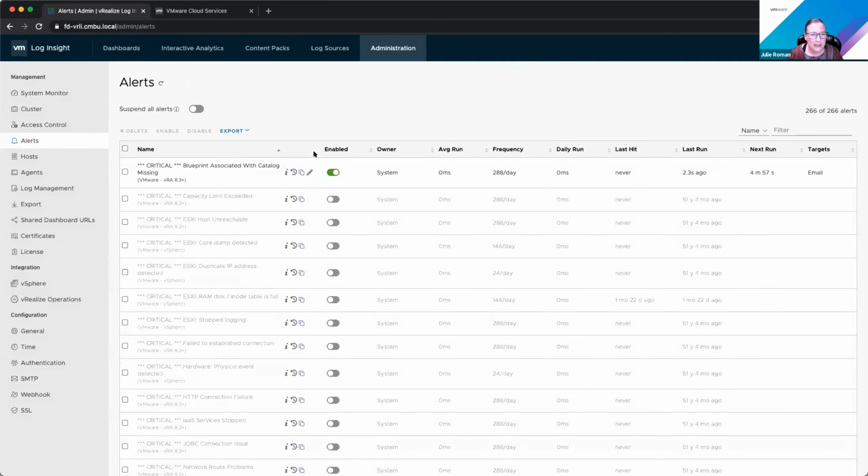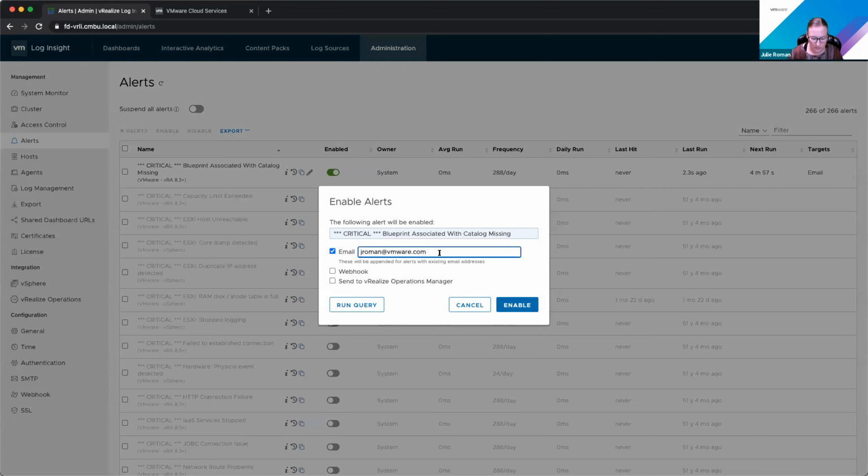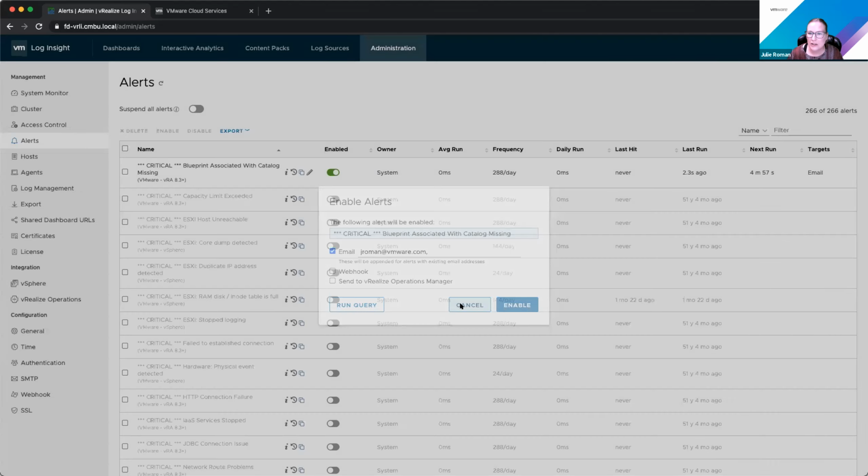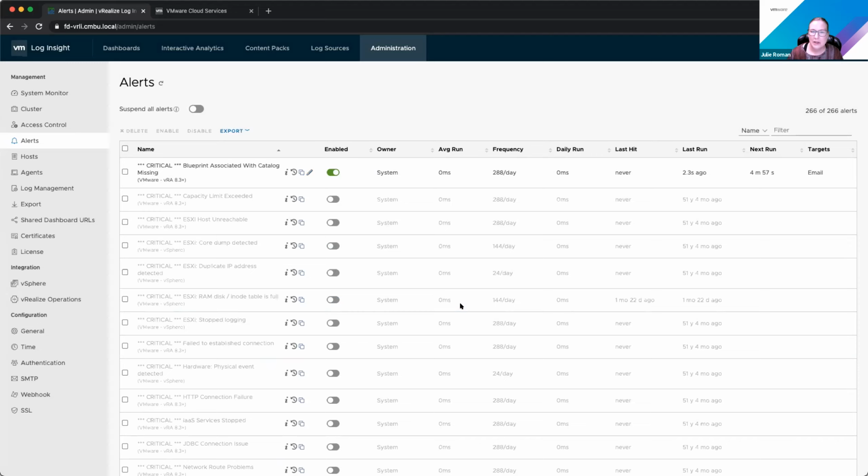Now that I've enabled it, if somebody else comes in and they want to subscribe to this alert, I can just come in here and we would just append that name. And that way we're not recreating the alert. We also avoid that issue where we have somebody leave the company and then that alert gets removed.